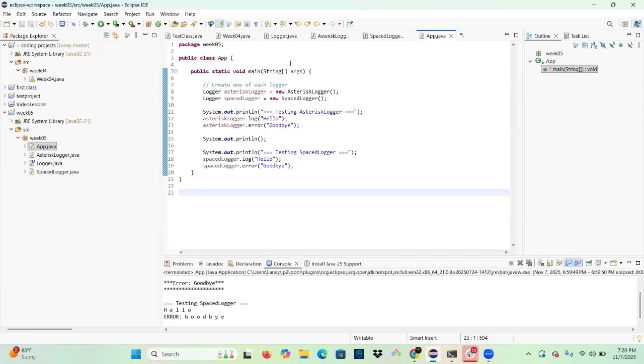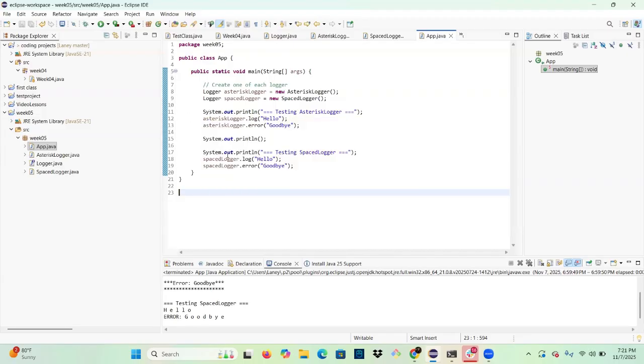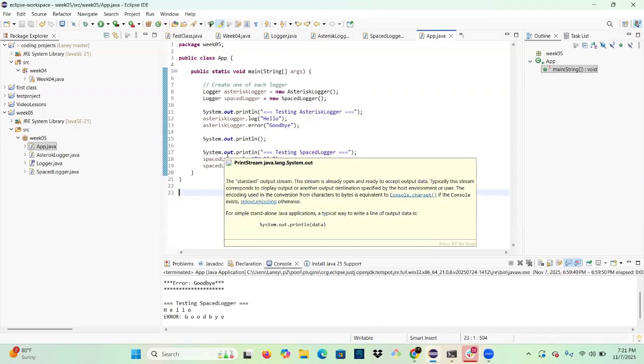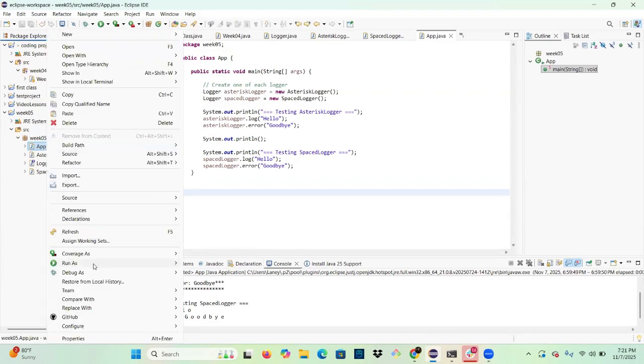Finally, here's the App class with the main method. This is where I created one instance of each logger, an AsteriskLogger and a SpacedLogger. Then I call both log and error methods. Now I'll run the application so you can see the output going to the console.